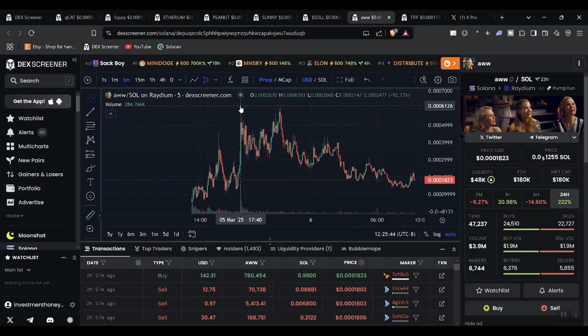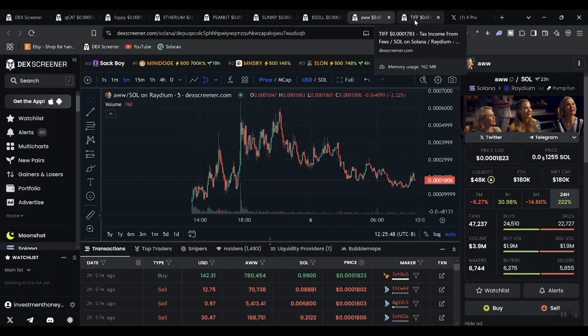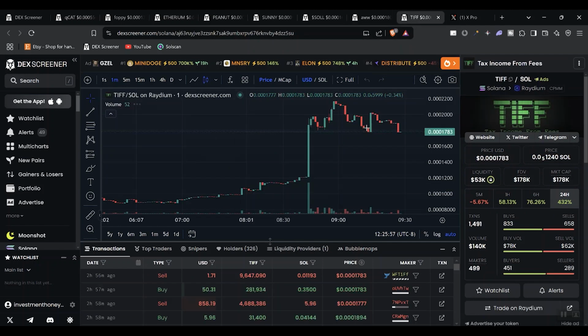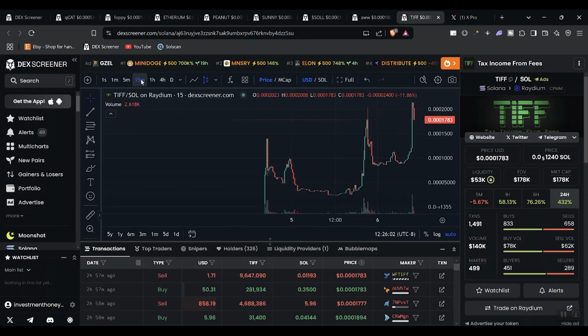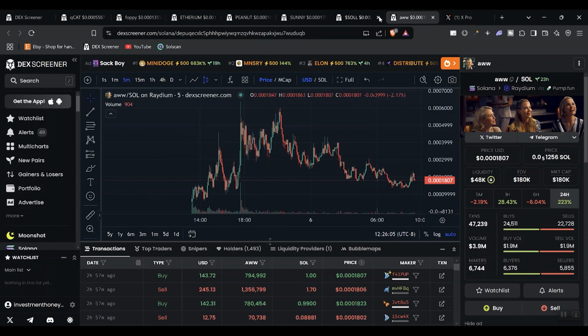You can see this candle wicked up here, but I'm curious. I want to check this one out because if it does have that scam Telegram going on, I do want to be able to show you that. Here's where I'm doing this video, and then tax income from fees. I can tell you right away, not crazy about this chart. Let's see what this looks like. Yeah, we're gonna leave this one alone.